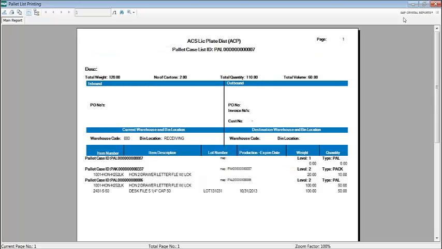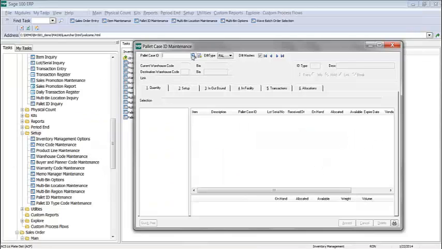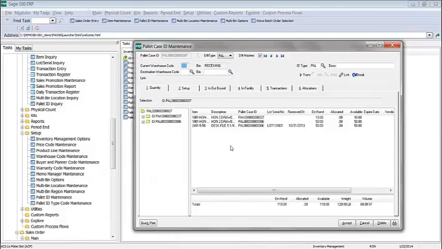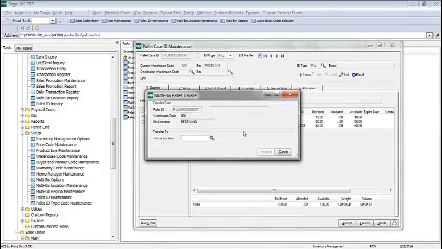So here I just printed it. I'll come back into that pallet. Let me reselect it here. So the controls on the top give me a few features. For example, I can transfer that ID from one location to another. Click the transfer, select the destination bin location, and it will move the ID along with all the inventory to another bin location.